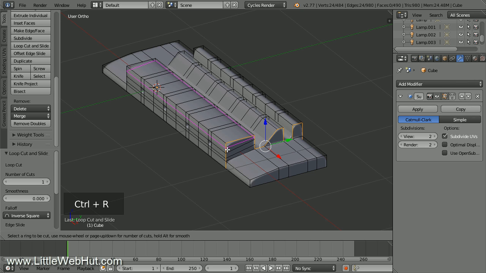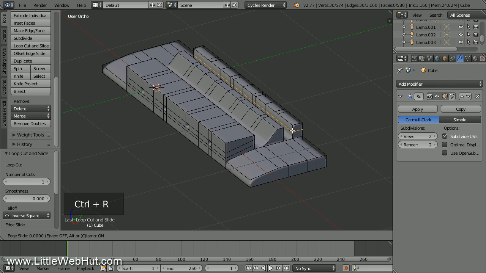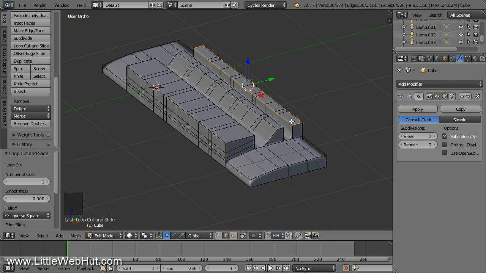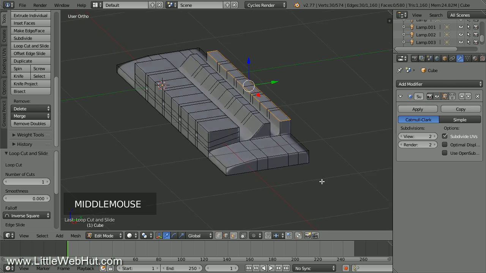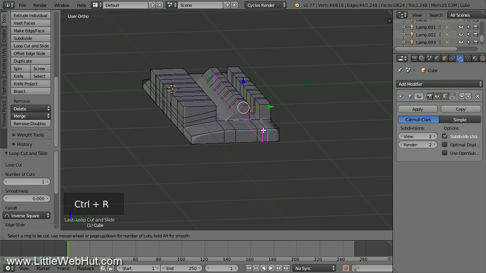Now put a loop cut above the holes and slide it all the way to the top. Then add a loop cut around the middle section and slide it all the way to the top. Then add a loop cut around the back section and slide it all the way to the top. We have 2 more loop cuts to add. So add a loop cut inside this groove and slide it all the way back. Then add another loop cut inside the groove and slide it all the way toward the front.